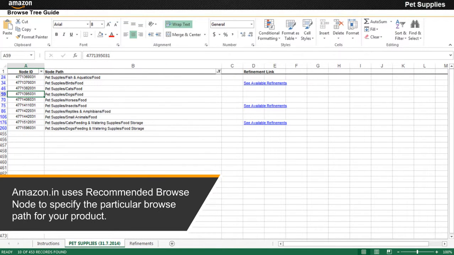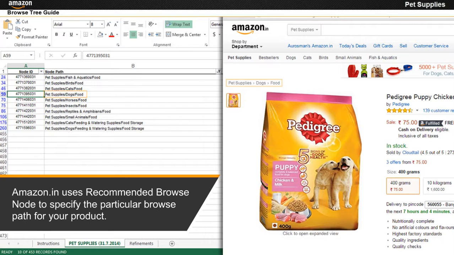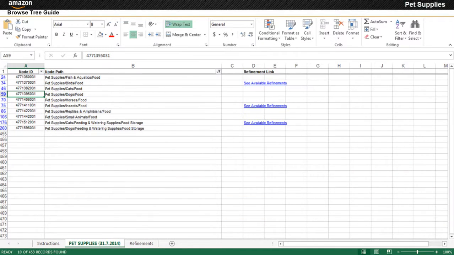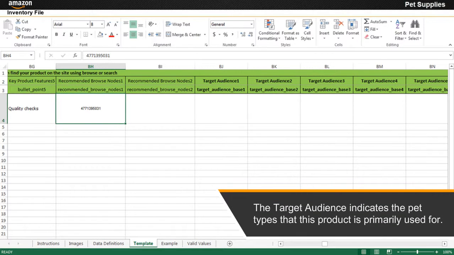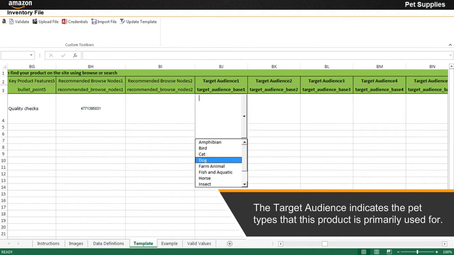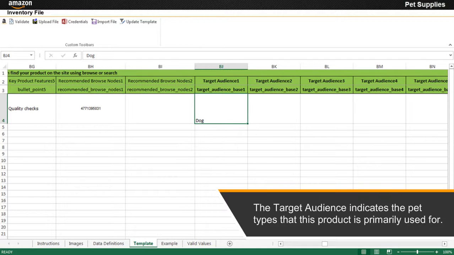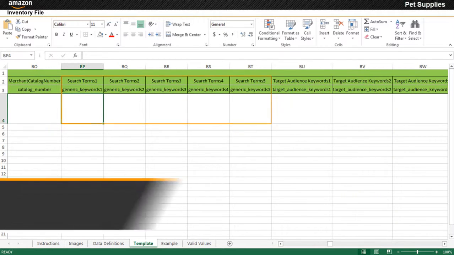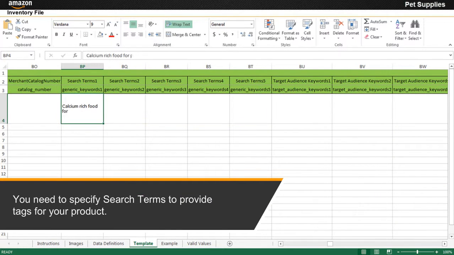Amazon.in uses Recommended Browse Node to specify the particular browse path for your product. You can view the node path at the top left corner of the product detail page. The target audience indicates the pet types that this product is primarily used for. You need to specify search terms to provide tags for your product.